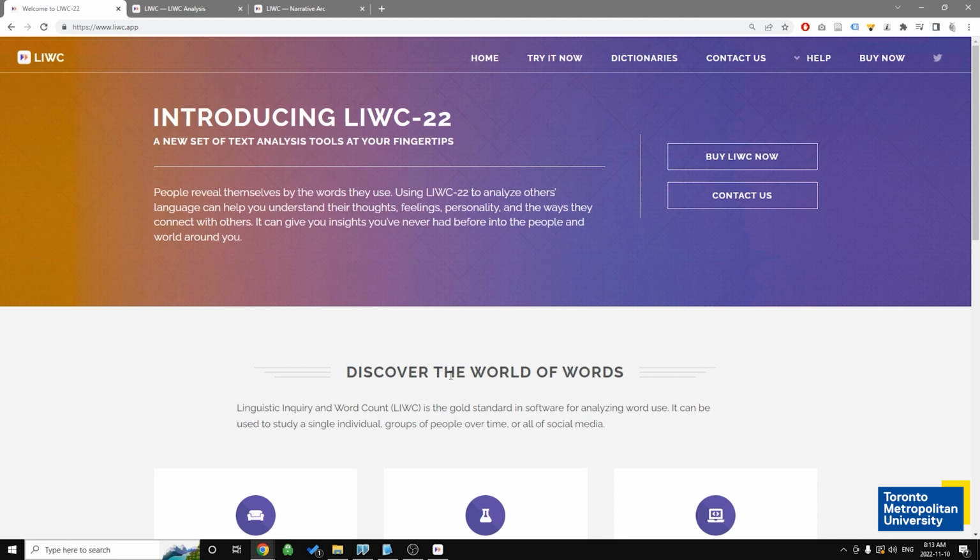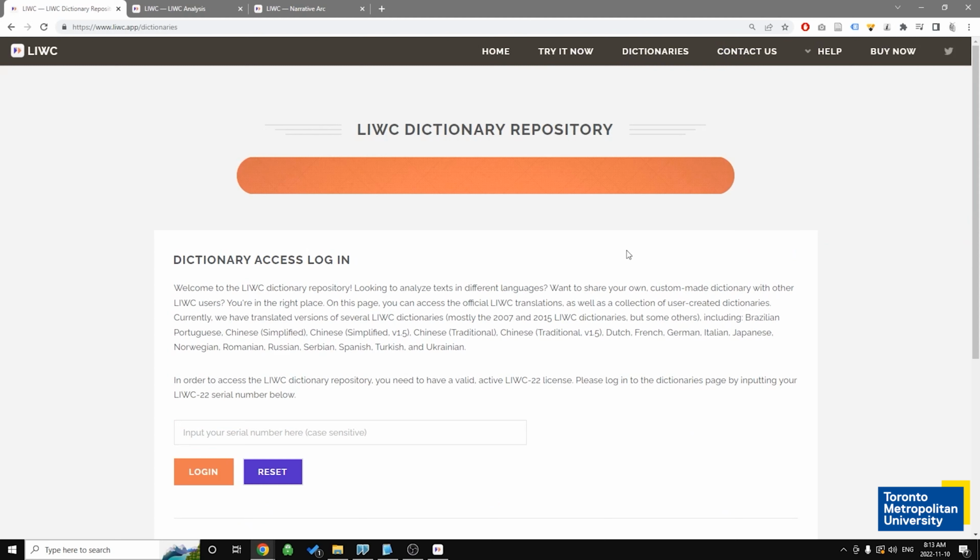Before we go into the software itself, I wanted to take a quick look at a couple of different features that are available on the website. The only one I really wanted to point out was this dictionaries tab. That's helpful because once you have purchased a license for LIWC, you get access to the LIWC dictionary repository. There are several dictionaries available in LIWC when you first install it, but those dictionaries may not, for example, meet your needs.